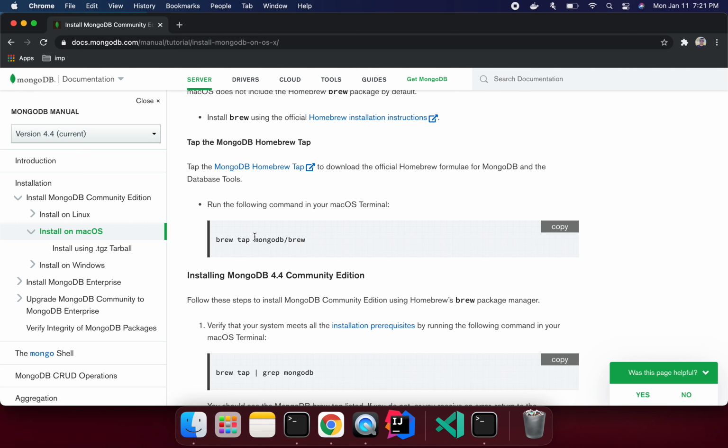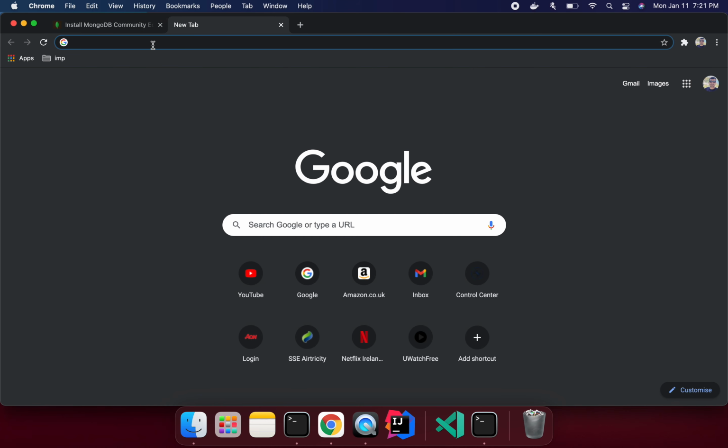So basically the first one is showing brew tap mongodb/brew. We need to run this command, but before that we need to install brew. Brew is like a package manager on MacBook. You can install so many software packages with the help of the brew command. So how are we going to install MongoDB with the help of brew? First we need to install brew.